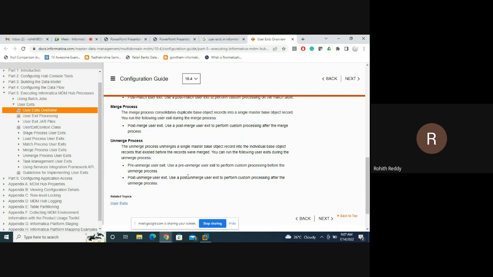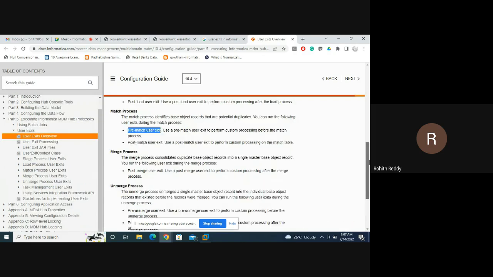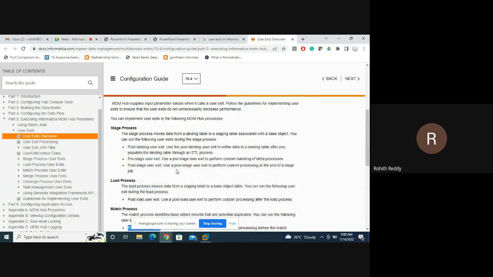This code will be written by the backend Java team. If you have a designated Java team, then only these user exits will get executed. We'll write the user exit code and create the jar file, Java archive file. Similarly, we have the stage process. Whenever data loads into the stage table, there are the post landing user exit, pre-stage user exit, post stage user exit. Whenever that particular landing table gets loaded, then this user exit will get executed. All these things happen when we configure the user exit.